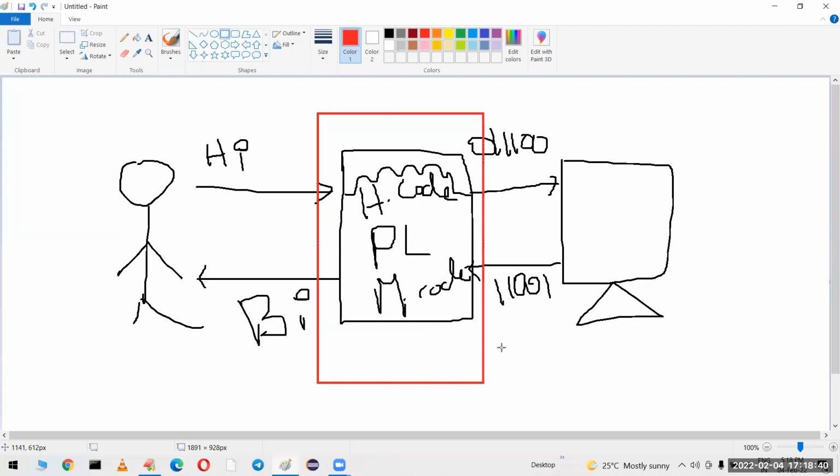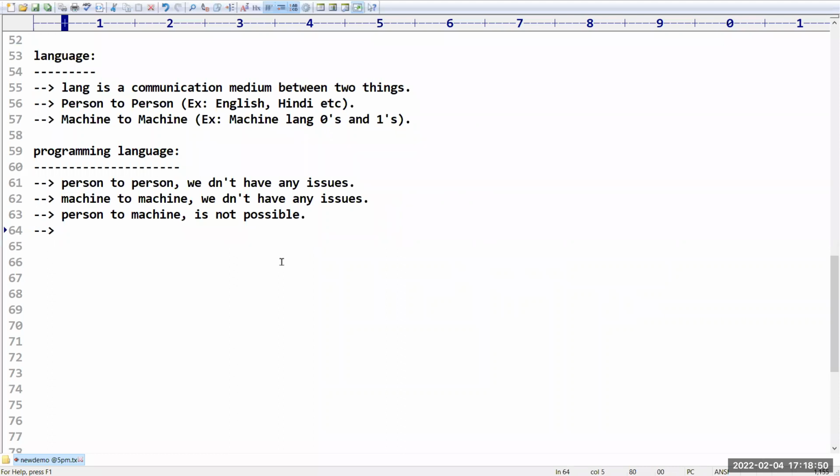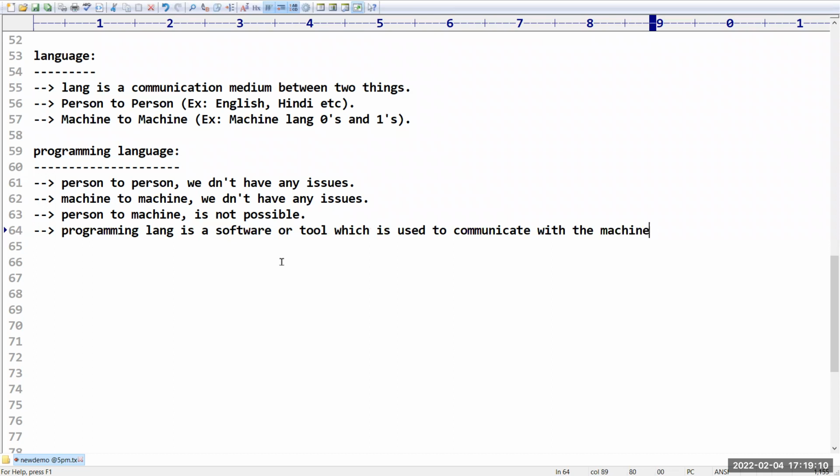Sir, a programming language is a software which is used to communicate with the machine. Let me add that point also. So here a programming language is a software or a tool, sir, which is used to communicate with the machine. If you want to communicate with the machine, then we have to use this particular software or tool. There are various programming languages in the market.